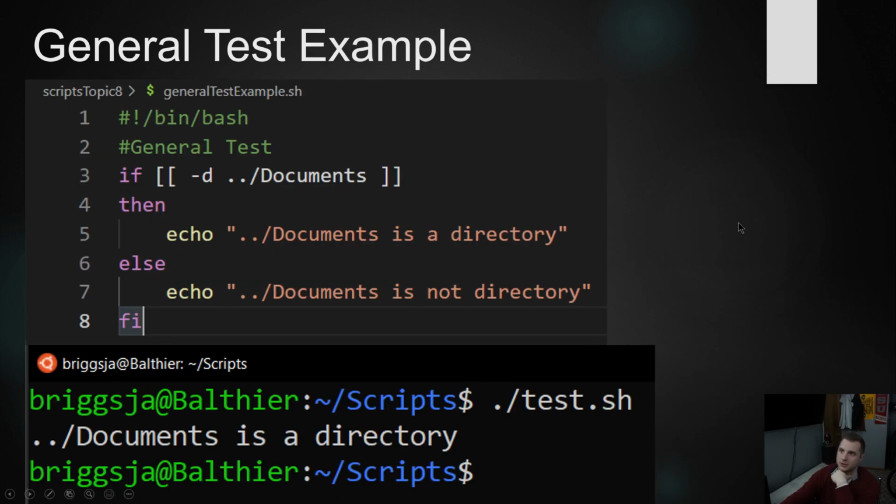General test example. Here we go. Check to see if this is a directory. Go up a directory, see if we're in documents. If true, documents is a directory. If not, documents is not a directory. Documents is a directory. So wherever I ran this from, going up a directory, found documents. It was a directory. So that was the end of the PowerPoint.